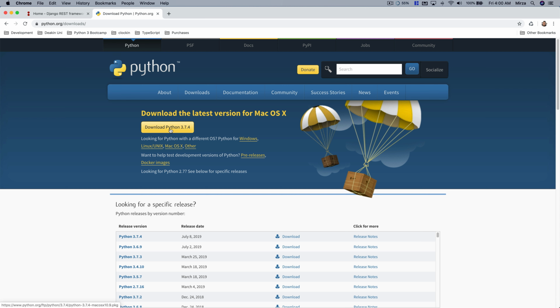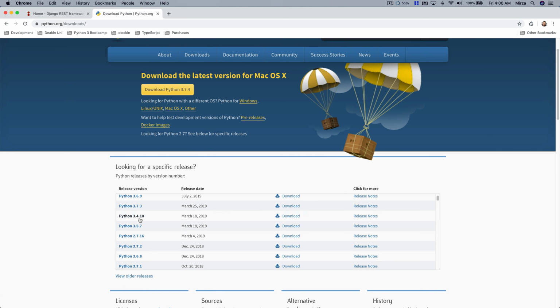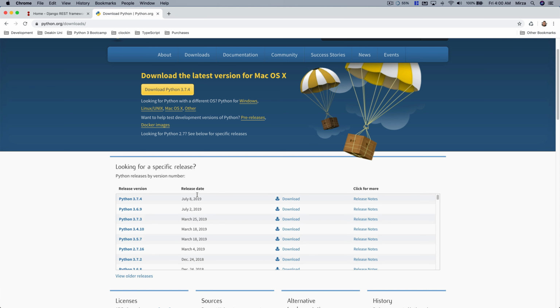This is the latest version of Python at the time of this recording, but you might have Python 3.7.5 or 6 when you watch this. It's not going to make any difference because we're looking at Django REST, not particularly Python. Even if you go back and download Python 3.4.10, that would still work. So no stress if you have the latest version of Python.